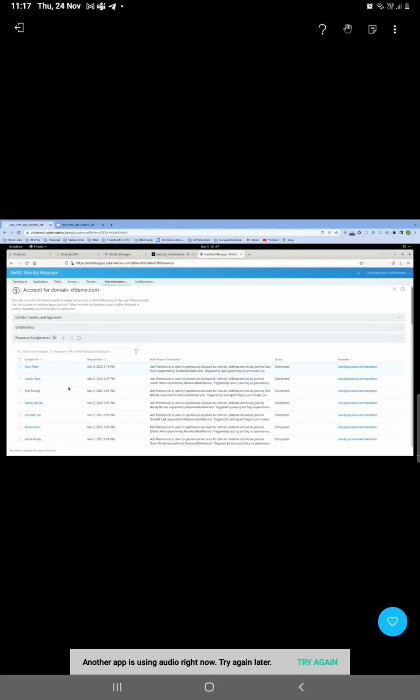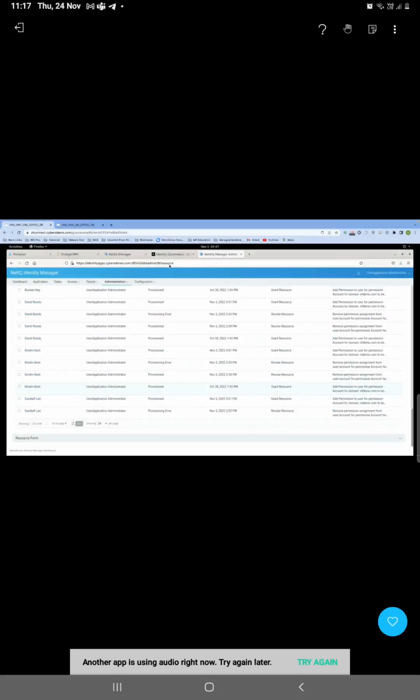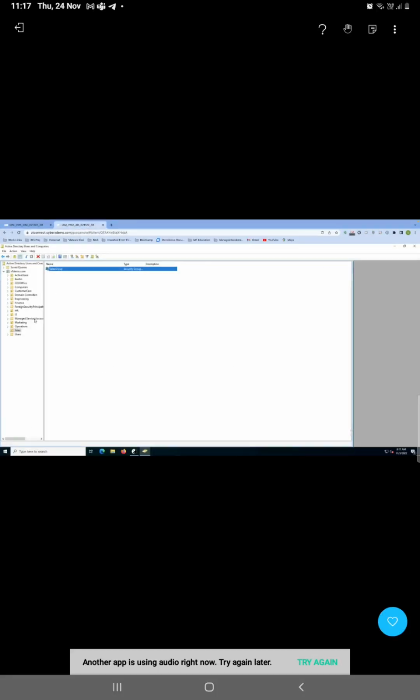See, Bob has been removed from here, and he would have also gone from AD. Let me just refresh it. See, this has become disabled. The user has become disabled because we have removed this from here. We are not deleting the user from here, so this has been removed.